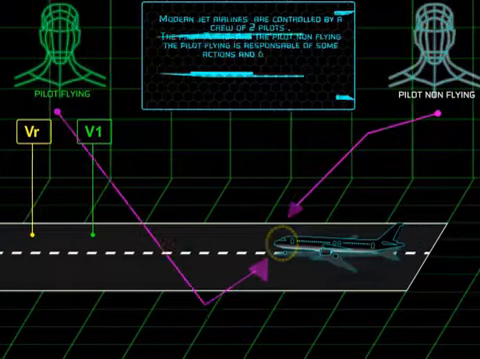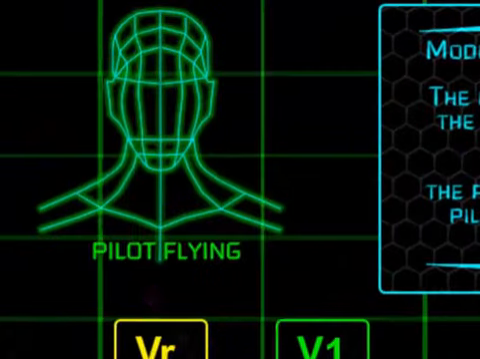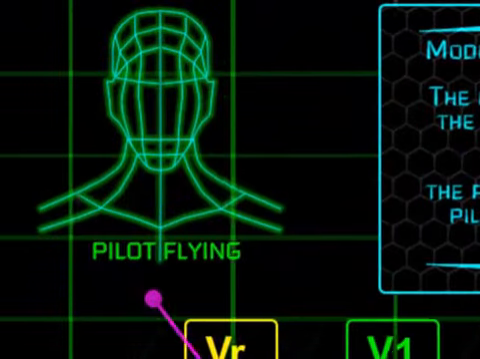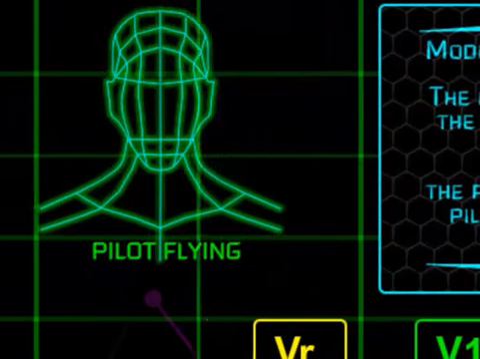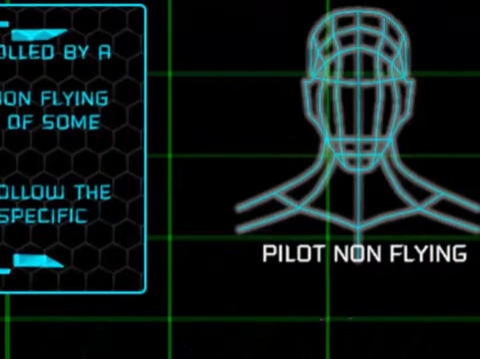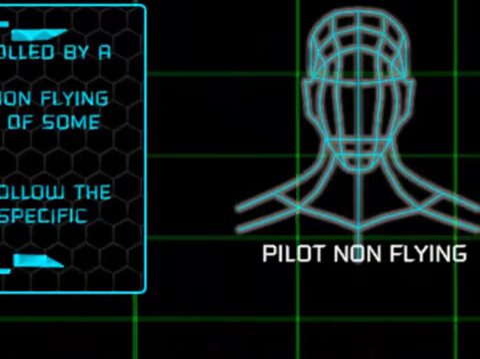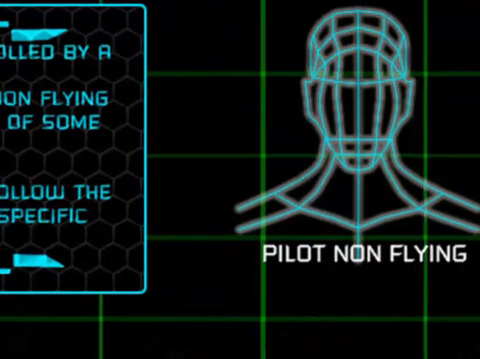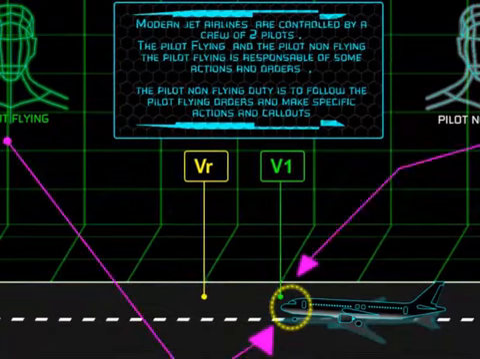Modern jet airlines are controlled by a crew of two pilots: the pilot flying and the pilot non-flying. The pilot flying is responsible for some actions and orders. The pilot non-flying's duty is to follow the pilot flying's orders and make specific actions and callouts.